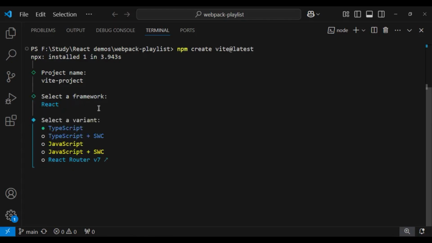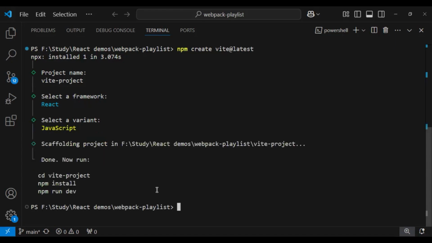In React also, we have the option to select the variant. We can go with TypeScript or TypeScript with SWC. SWC is basically the latest transpiler. It is the alternative for Babel, but with faster speed. It is relatively new and gaining more popularity nowadays. Then we have templates for JavaScript with SWC, and React Router with version 7. Now let's select JavaScript with Babel, and it will create the boilerplate code for us with React JavaScript.